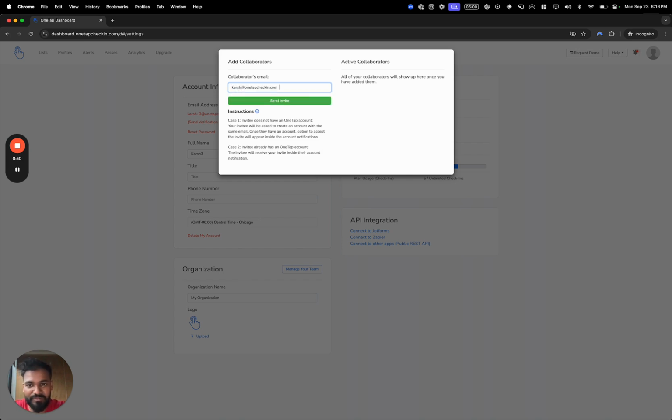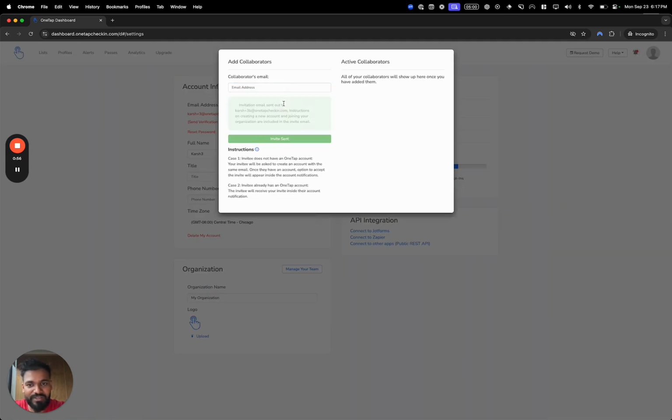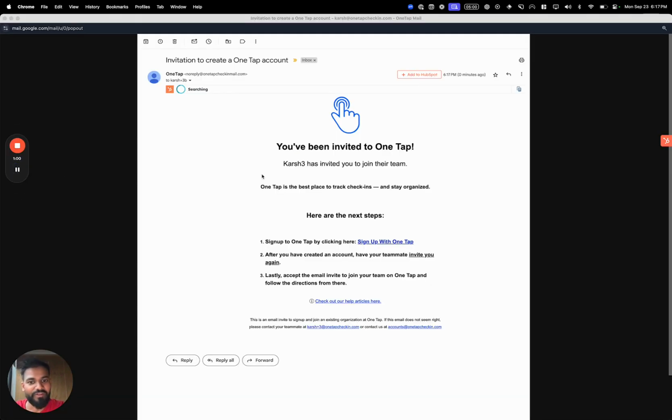So I'm going to go over here and type in Karsh3B, which is another account that I'm inviting, and that's part of my account. So I'm going to go ahead and send out the invite, and I'll show you guys what that email looks like as well. Once you've invited the collaborator, you're going to get this email that says you've been invited to OneTap. So it says sign up for OneTap, and then here's how you can create an account.